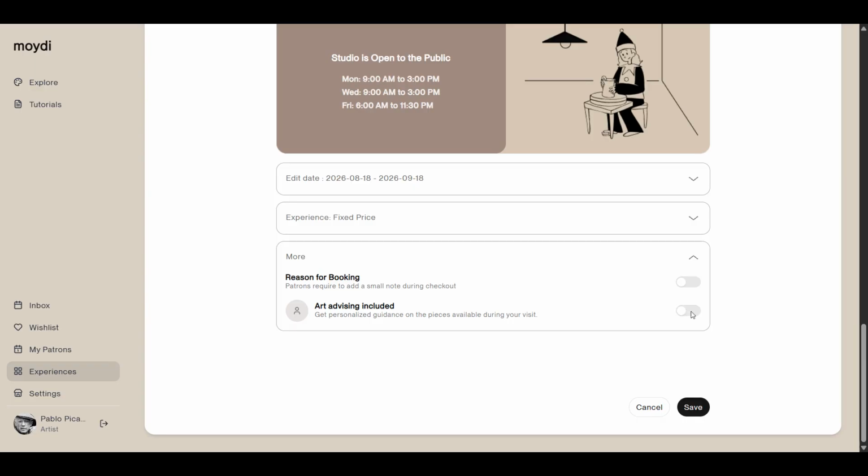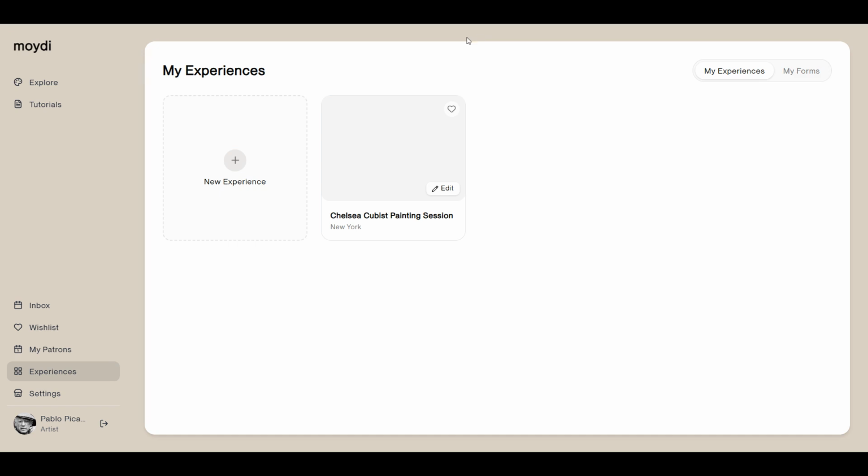Click on the Save button to create your experience. Now the other users on the platform can view and book your experience.